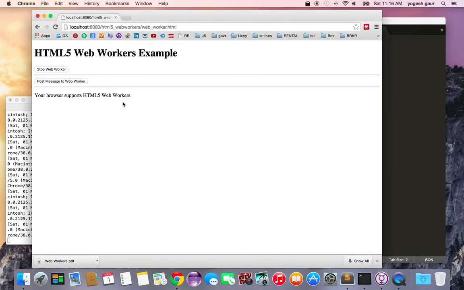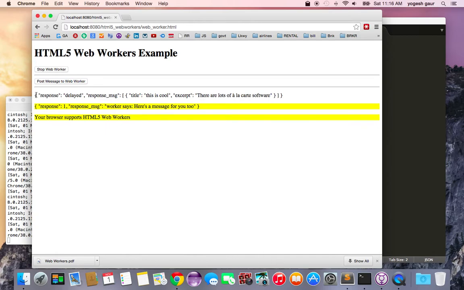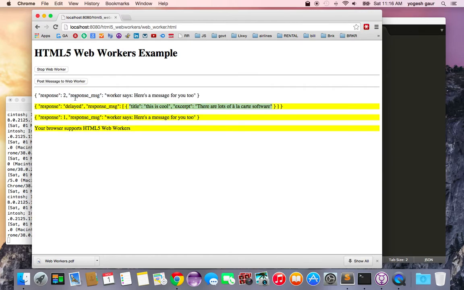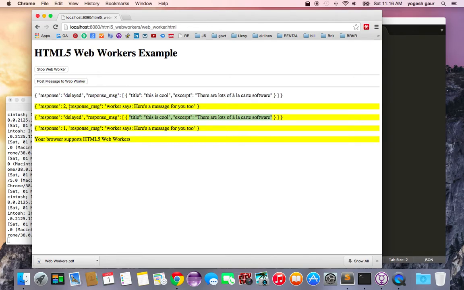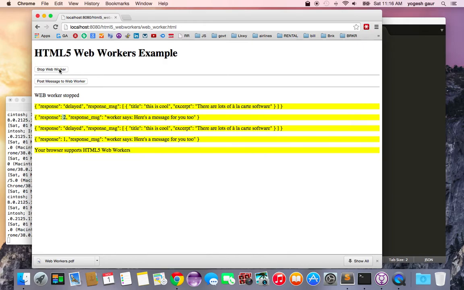Here I come back to my demo. I post a message to the web worker. You can see the first message came back from the web worker. And after a delay, this is the delayed response. Here you can see the embedded JSON file data that I had acquired. If I post a message to the web worker a second time, there will be a delayed response, and here you can see that the ID is 2 because every time I send a message it increments. If I do a stop worker, which terminates the worker, and then I post a message to the web worker, nothing should happen because the web worker is gone, and that's pretty much it.